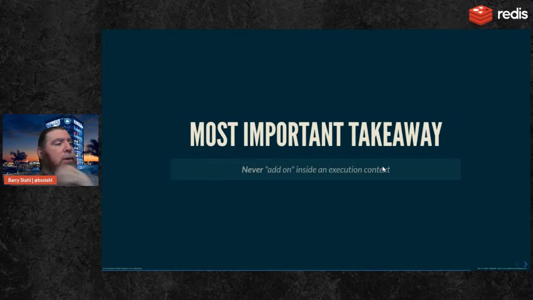So my most important takeaway for you is when you're building your applications, don't add on. It's very tempting to see a thing. Oh, we've got this service here that's already writing to the database. I need to send an email. I'm just going to plop the email code right there in, right before it writes the data out to the database or what have you.